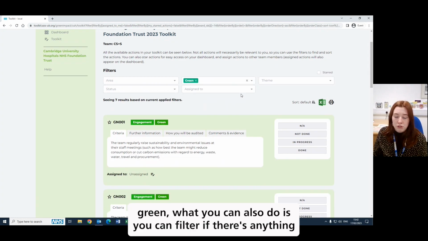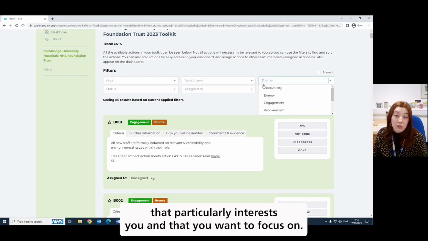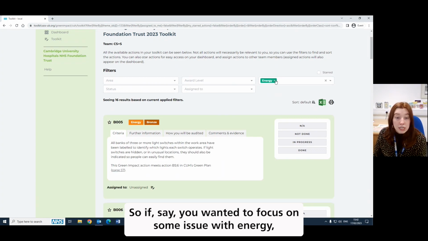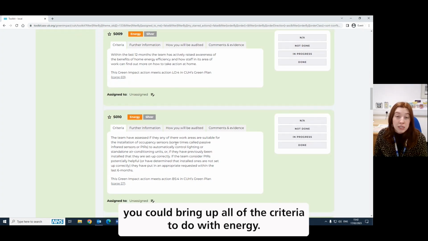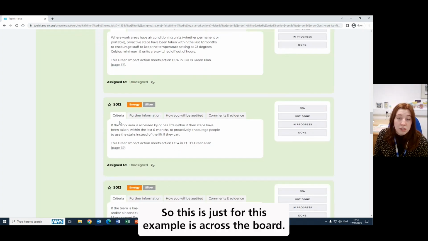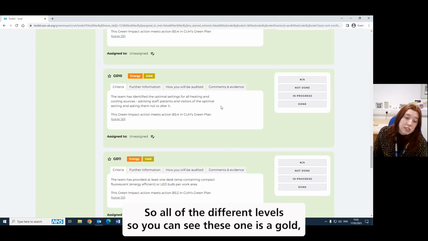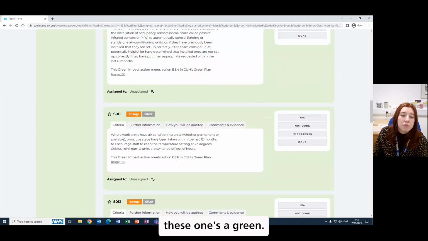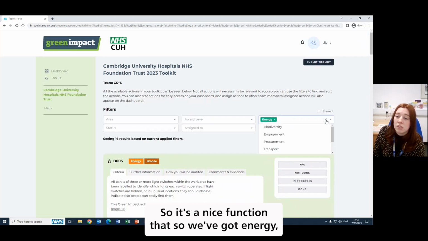If we start with green, you can also filter if there's anything that particularly interests you and that you want to focus on. So if, say, you wanted to focus on something to do with energy, you could bring up all of the criteria to do with energy. For this example, it's across the board, so all of the different levels. You can see these ones are gold, these ones are green, silver, bronze, all across the board, if that's something that you would also like to do. So it's a nice function there.